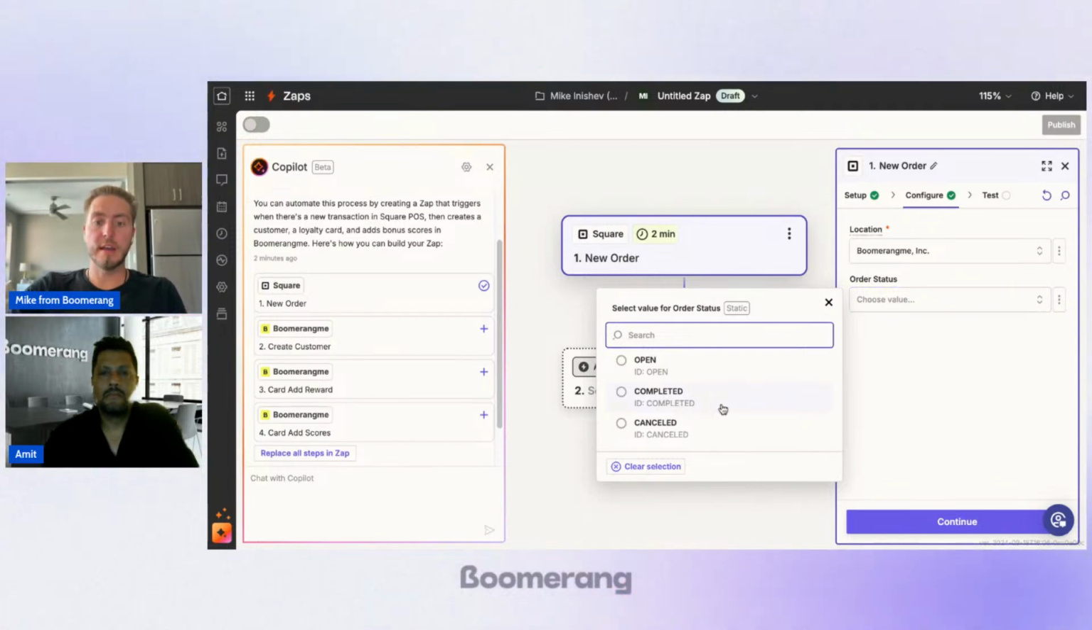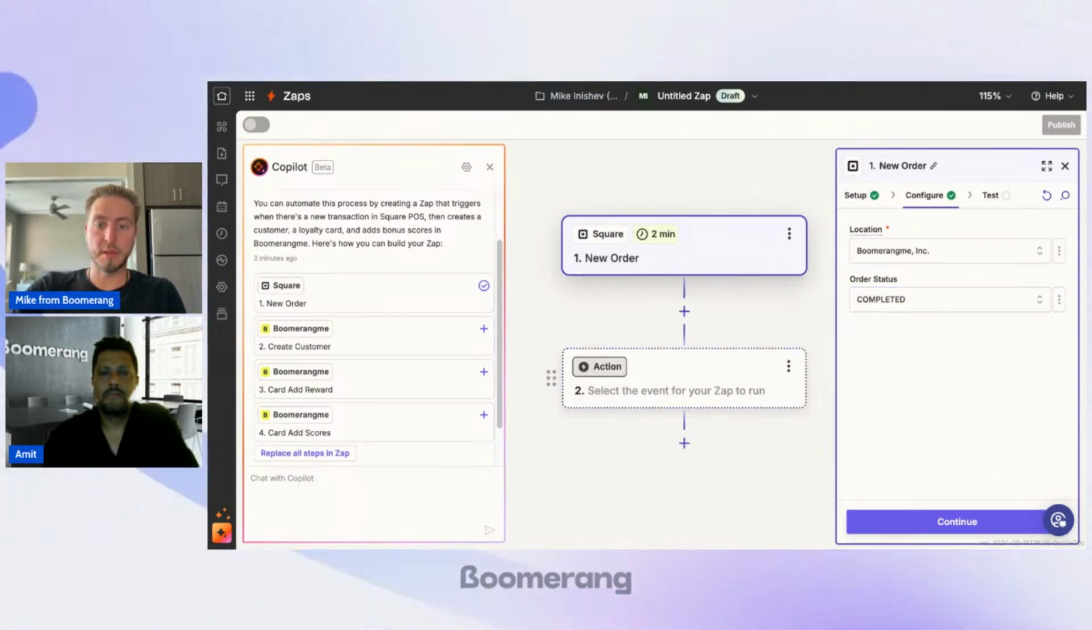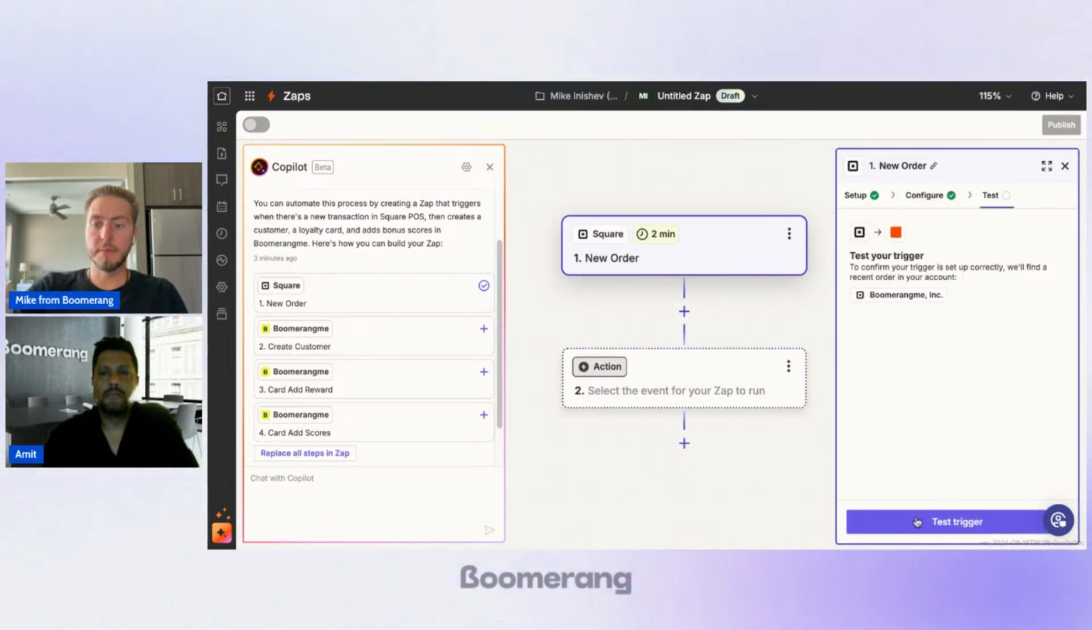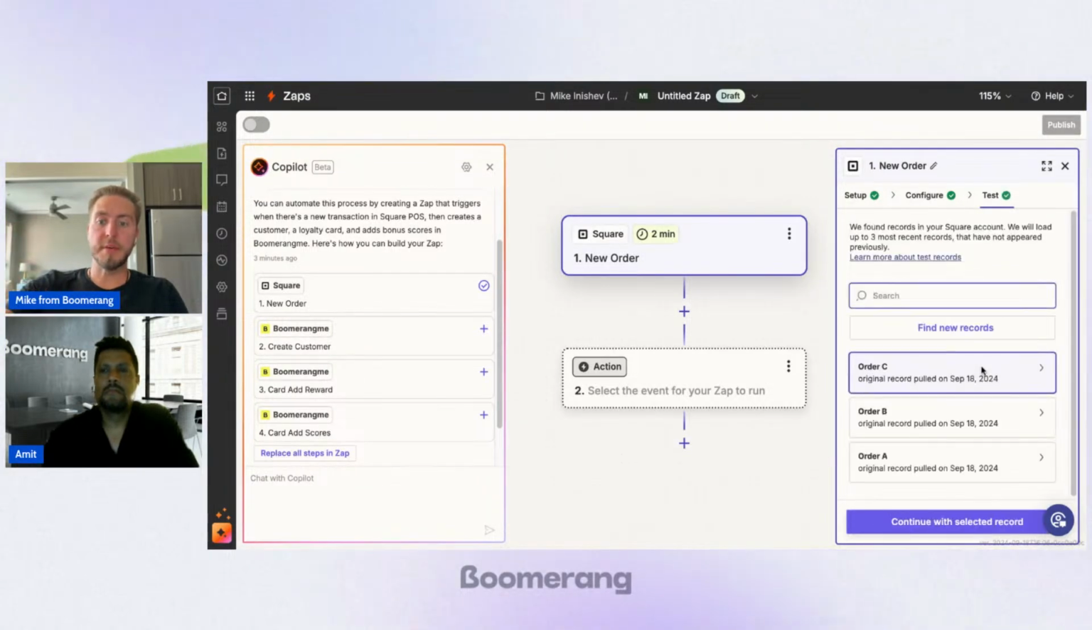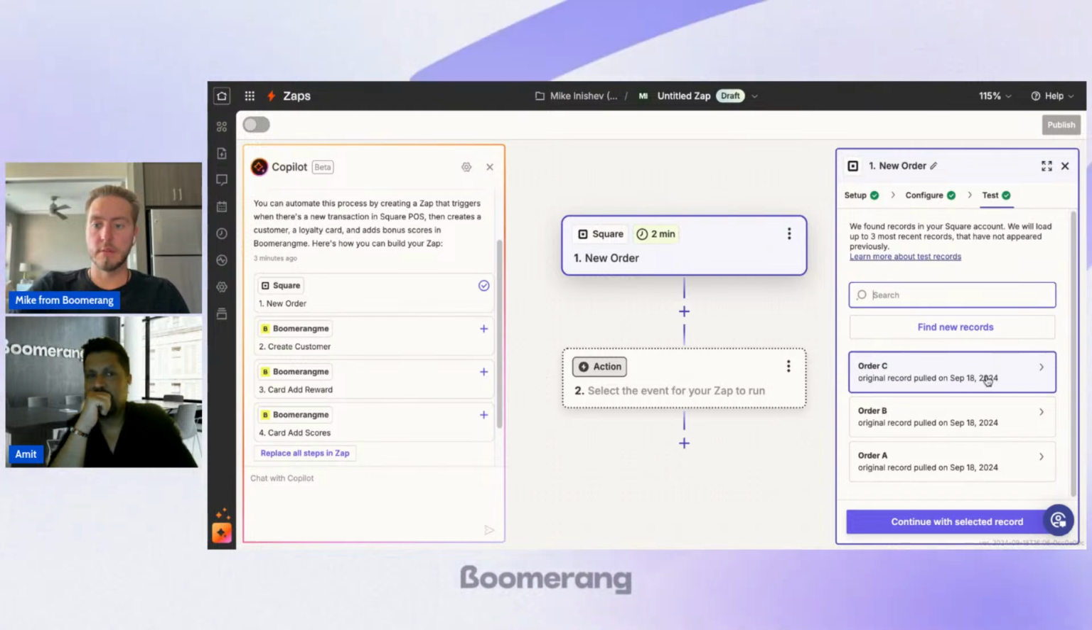In our case, I recommend to use completed status because a lot of orders could be opened but didn't complete successfully. Continue, test the trigger. When we test the trigger, Zapier gets the last records from the Square database to see how it looks.